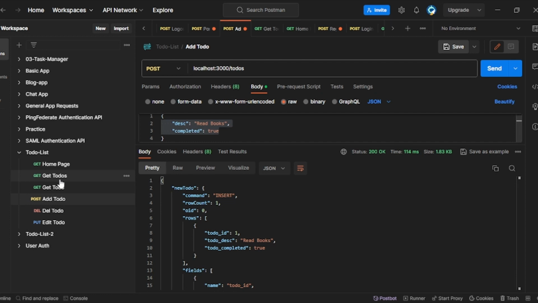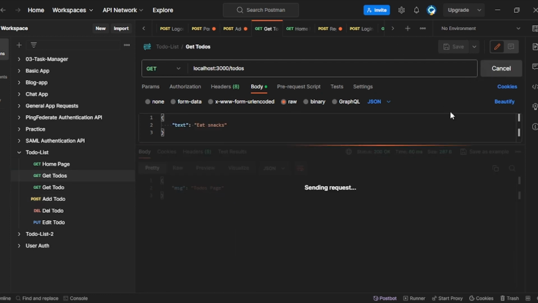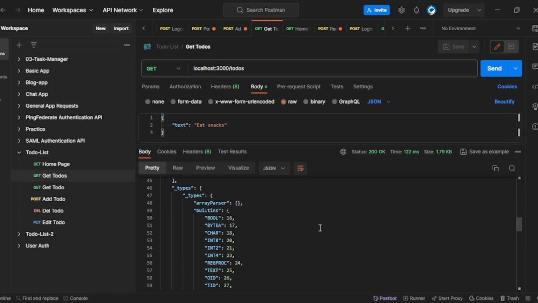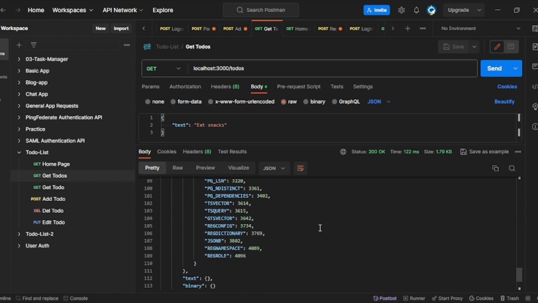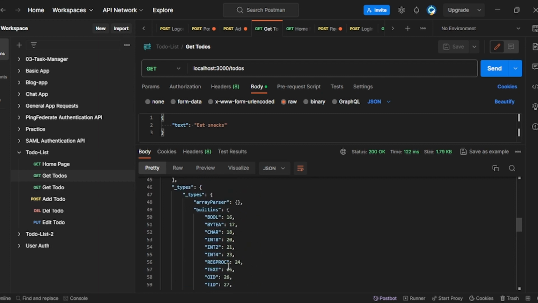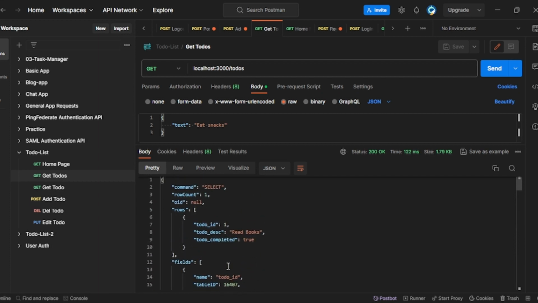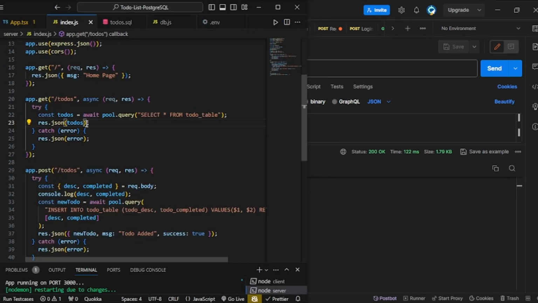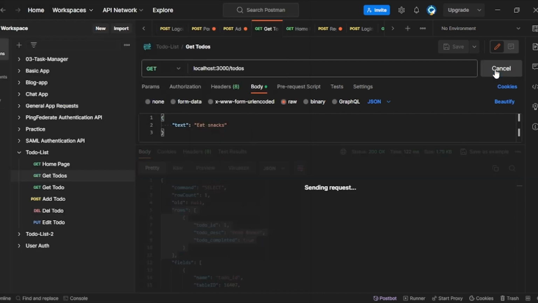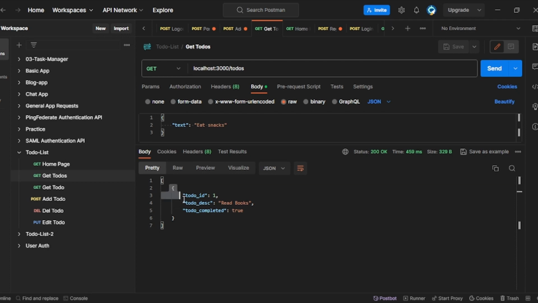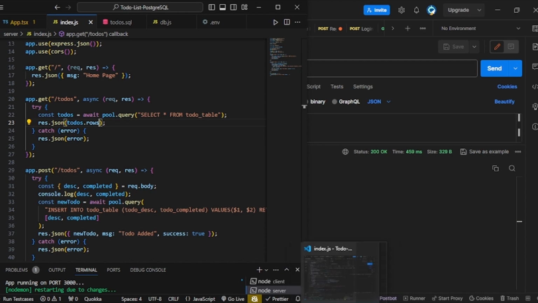In my Postman, if I go to get to dos and now click on send, we have this big thing again, and I think the to-dos will be present inside something called rows, but I am not able to see the rows. Let's see if I am able to get it or not. Okay, see, there is the rows, and the rows have the to-do ID 1, read books, and to-do completed as true. So now in my VS Code, if I simply return, let's say to-do dot rows, now we will only basically get this part. So this actually works. So we are able to get the to-dos, and we are also able to add the to-dos.